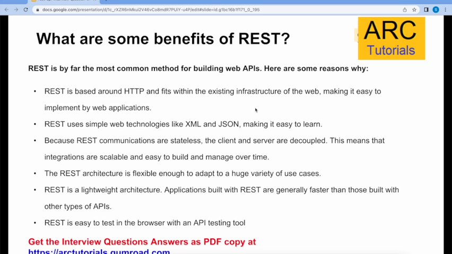Applications which are built with REST are generally faster than those built with other APIs, since the processing and the return is usually more about performance. They are generally easy, they are faster, and REST is easy to test in the browser with an API testing tool like Postman or Katalon Studio, etc.